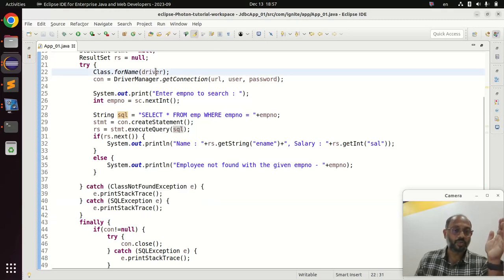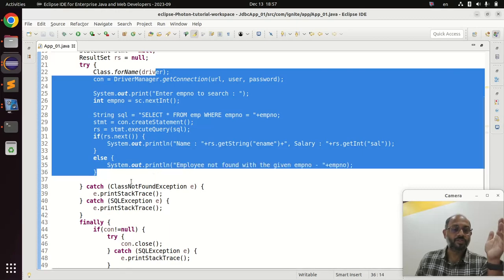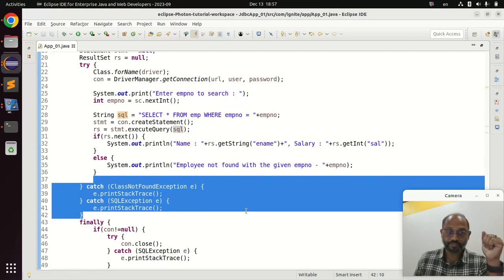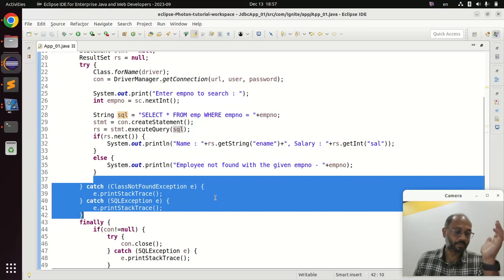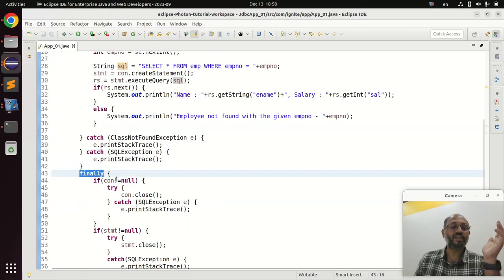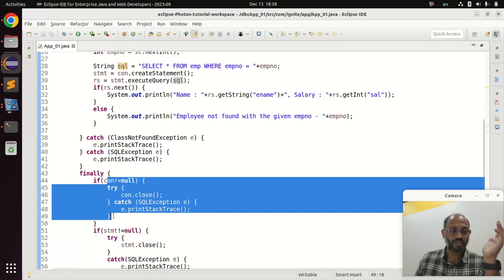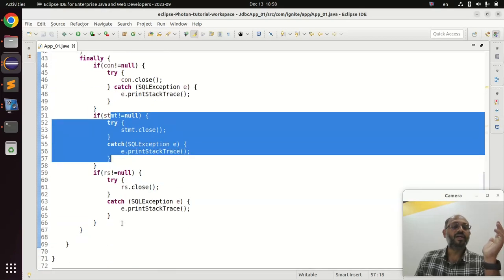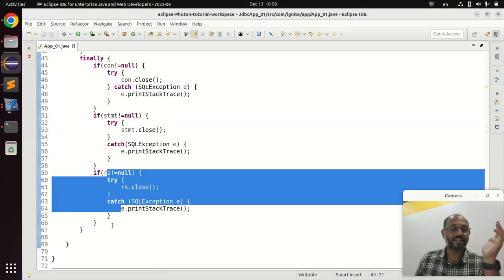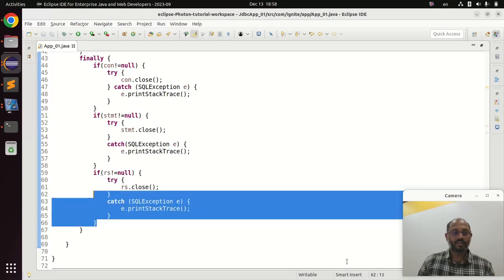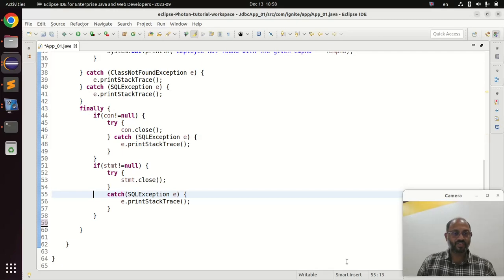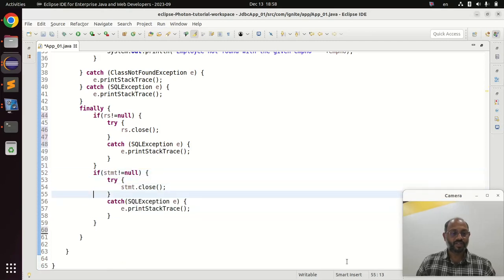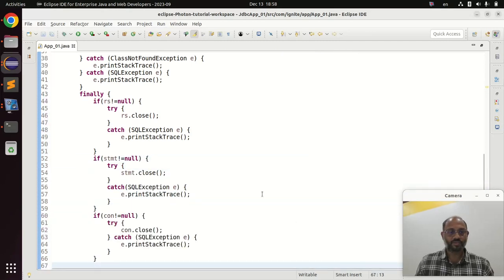These exceptions may be thrown during the try block, so I catch them here: ClassNotFoundException and SQLException. Once our database interaction has completed, in the finally block, if the connection is not null, close the connection, and if the statement is not null, close the statement, and if the result set is not null, close the result set. But there is a small problem here. First I have to close the result set, after that the statement, and finally the connection. This is actually the sequence, right? So this is fine now.